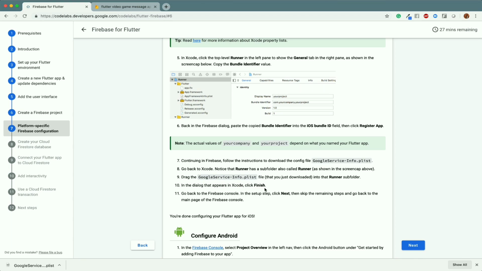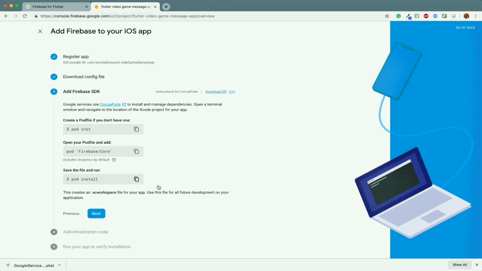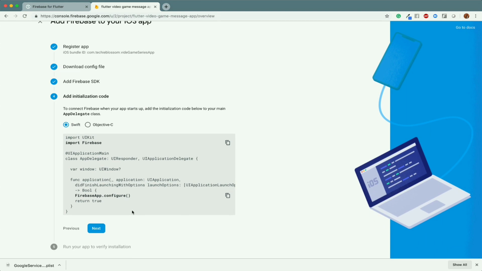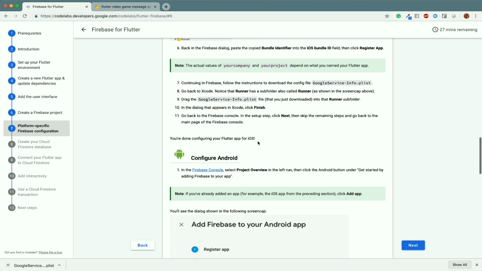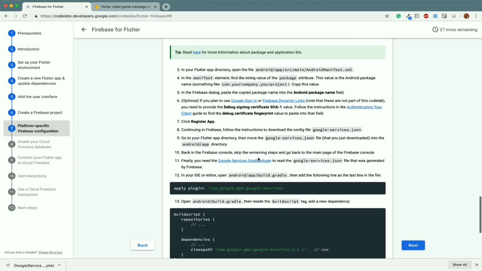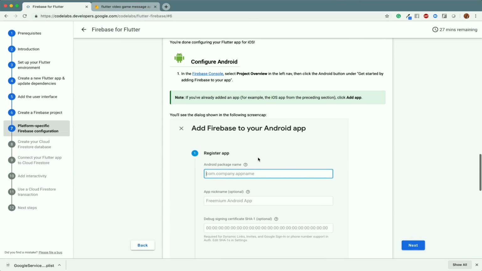After that, they are saying finish the dialog, go back to the Firebase console, and in the setup step, click next, then skip the remaining steps. So I click on next. I can skip this, but there might be some problems with our CocoaPods. Now they are telling us to configure Android. This we will do later, so don't worry. I will do it very quickly, so you won't have much trouble.